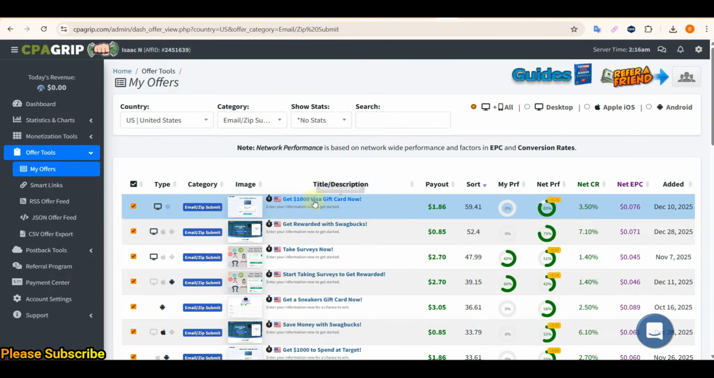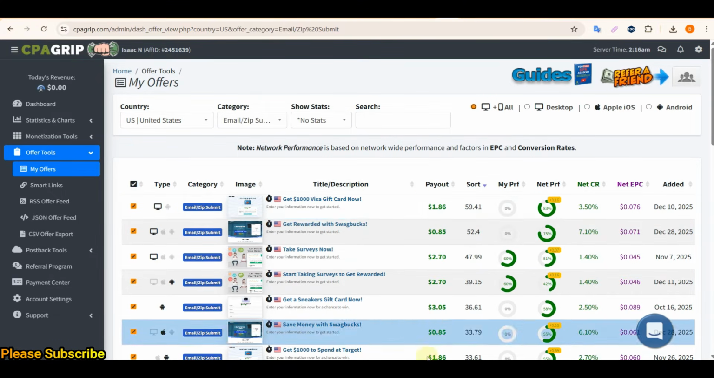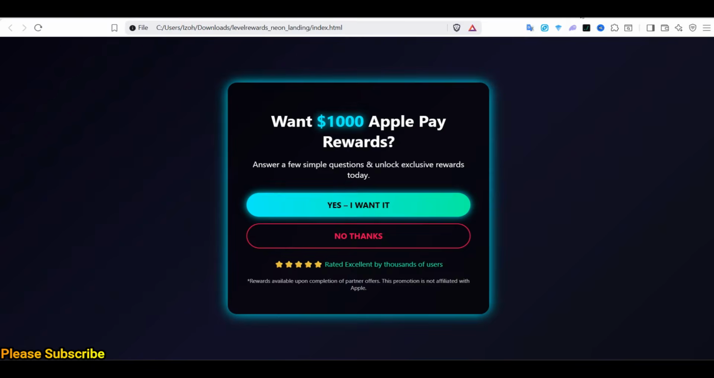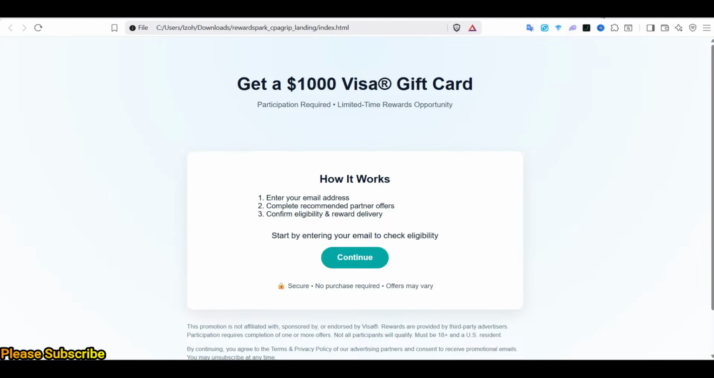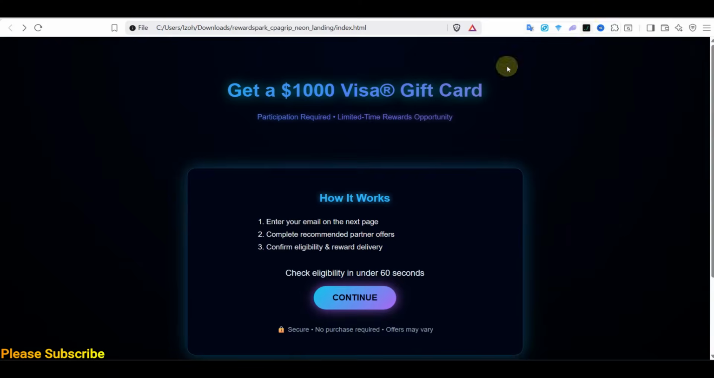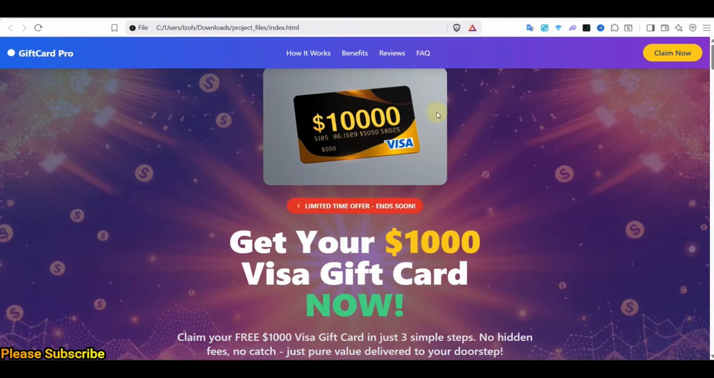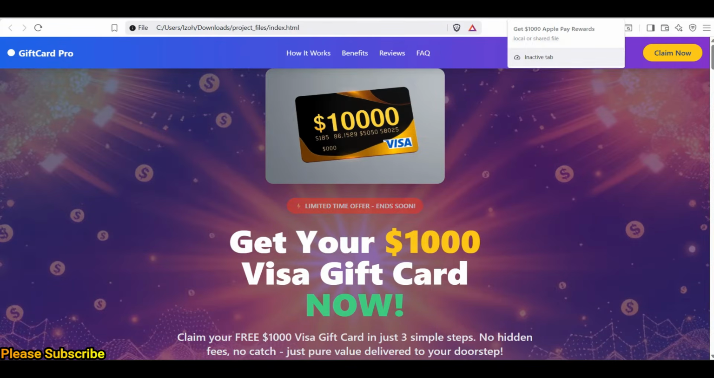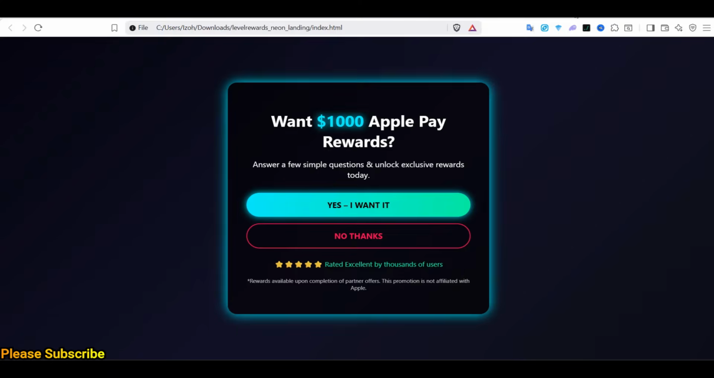Now, before doing all that, you need to create a high converting landing page. This is called a landing page. You see, these are very high converting landing pages, like this one. This one is not very high converting. This one is a bit better, and this one is a very high converting landing page. You need landing pages for you to generate rewards.